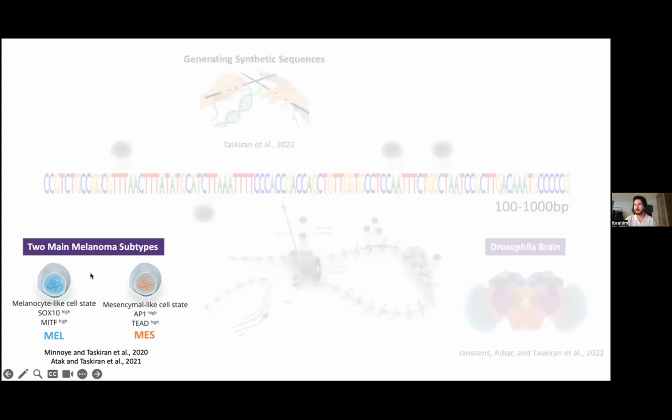Here is a very brief summary for the melanoma. We are working with melanoma cell lines. There are two main states of these cell lines, melanocyte-like state and mesenchymal-like state, proliferative and invasive. I will refer to them as mel and mes. In one case, SOX10 and MITF transcription factors are highly expressed, and for the mes it is AP1 and TEAD.